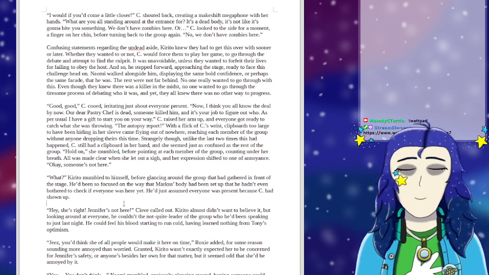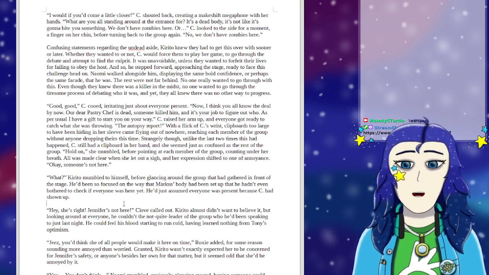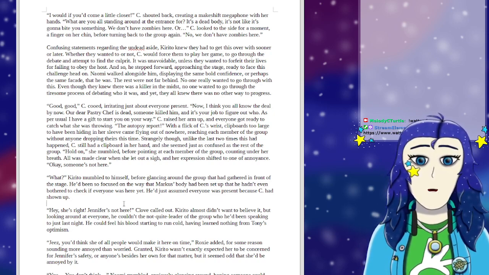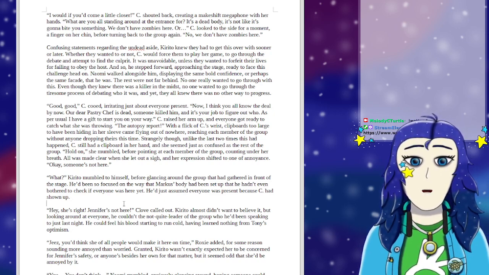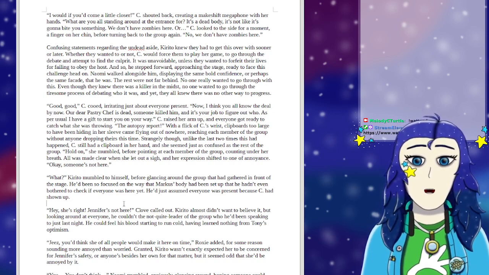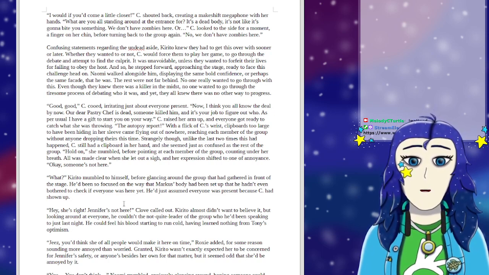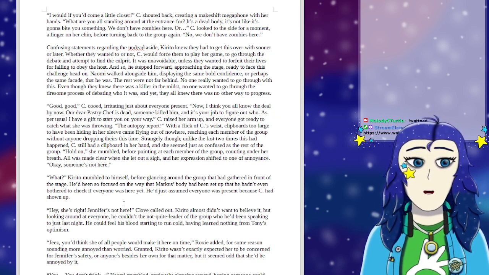Hey! Hey, she's right, Jennifer's not here! Clove called out. Kirito almost didn't want to believe it, but looking around at everyone, he couldn't spot the not-quite leader of the group who he'd been speaking to just last night.